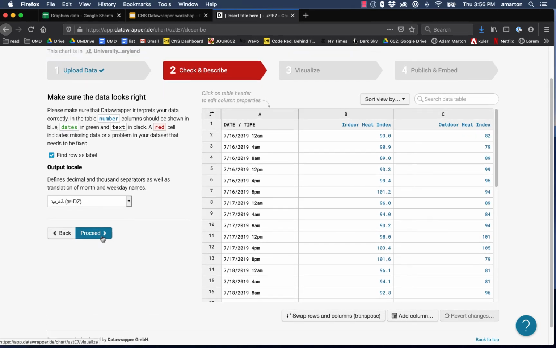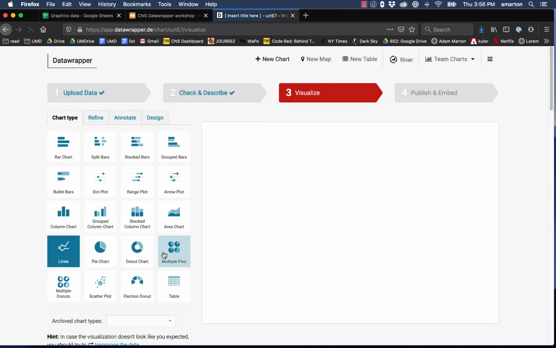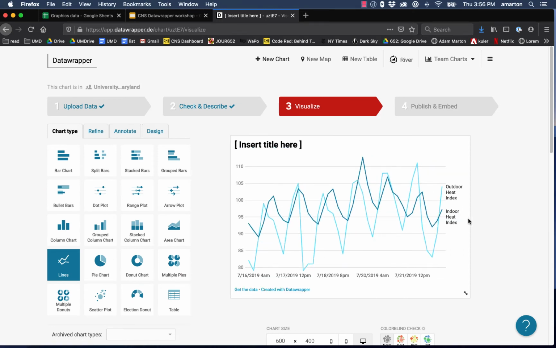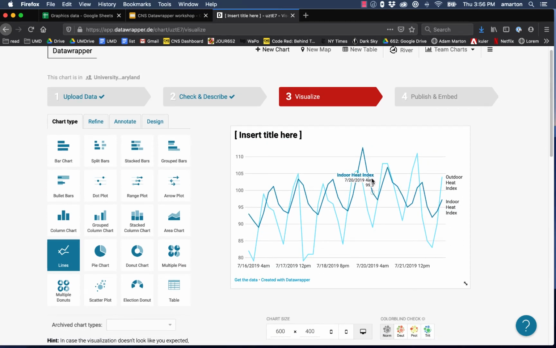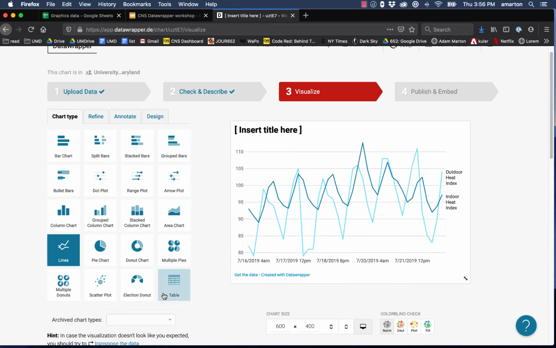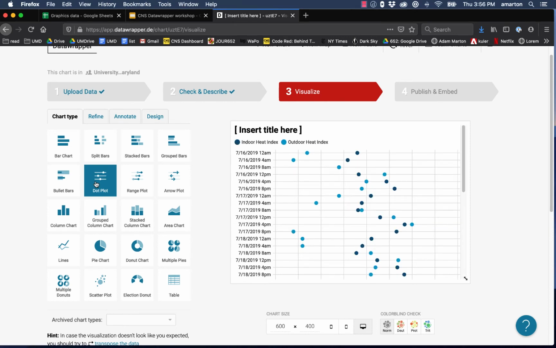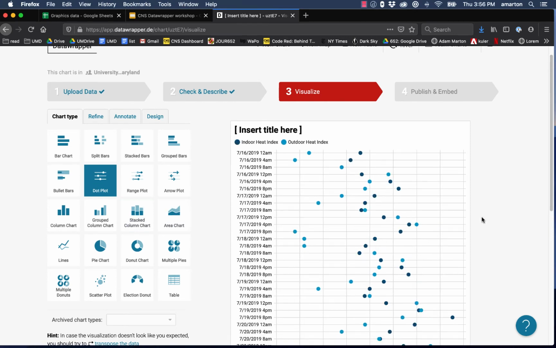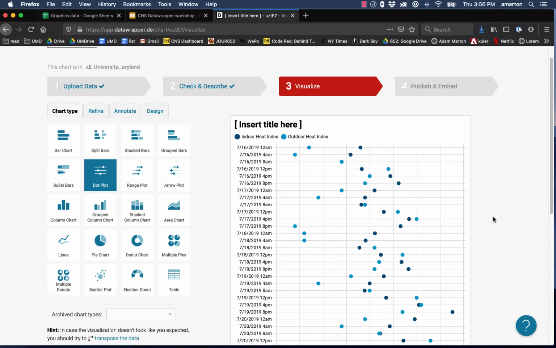And we'll click Proceed. And again, this is going to default to a line chart, which is good in this case. I think that a line chart is probably what we want to go with. It's not a bad idea to click around a little bit to see how your data will look as different chart types. For instance, we could see what this data looked like as a dot plot, which is okay. It's a little bit harder to interpret.